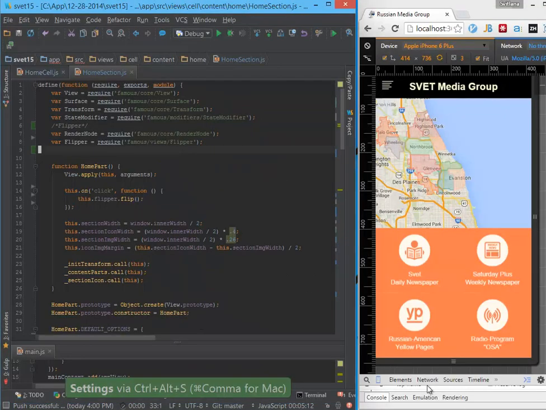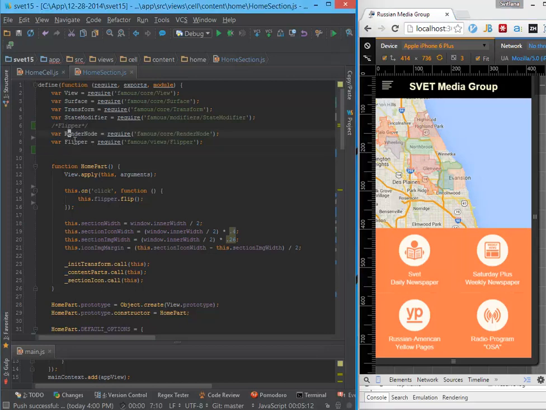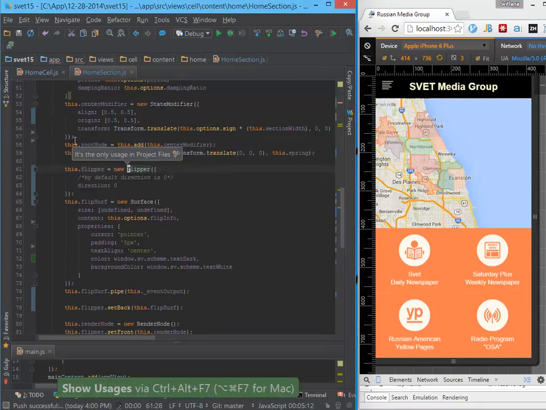But what can we do in our case when we have complicated information on both sides, like image with created background as circle and text, and another information on backside? After requiring flipper, I click Ctrl-Alt-U.